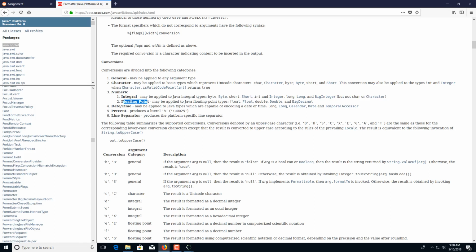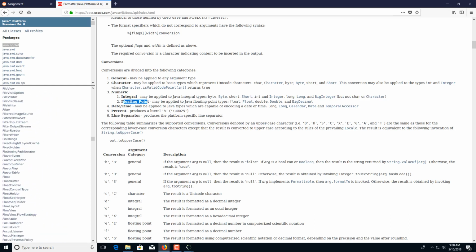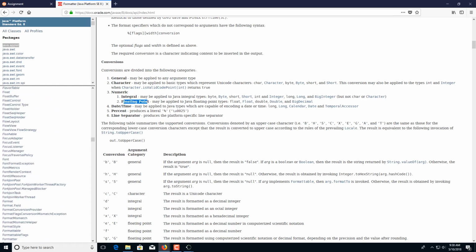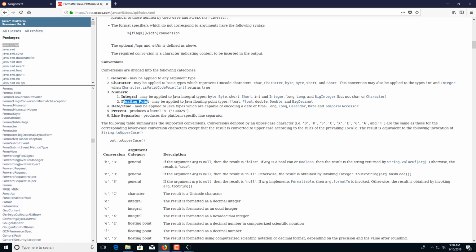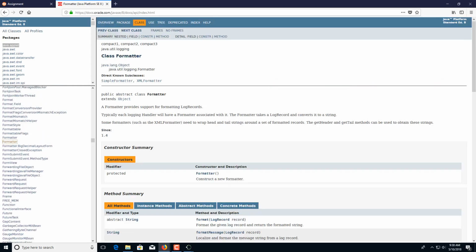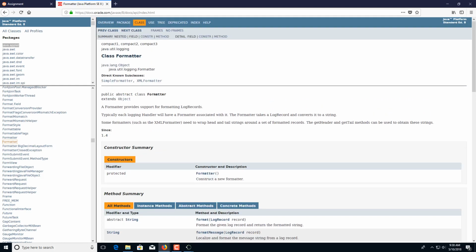Click on the other format. I don't know if that was... What? This one? What about it? Yeah, it says it's abstract. Oh, okay, I see.